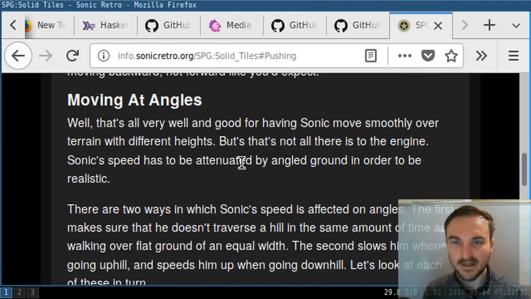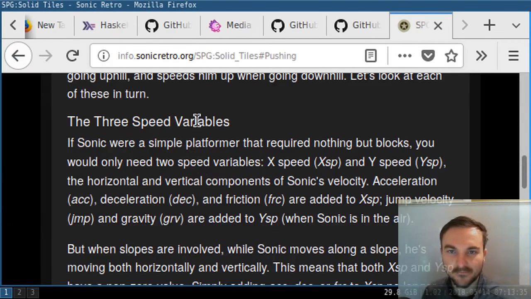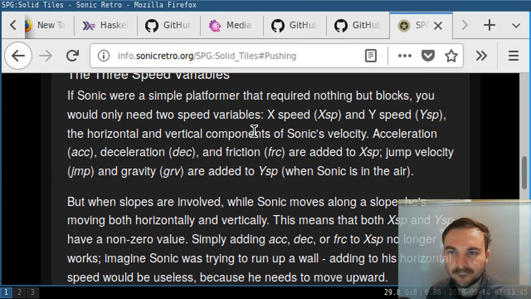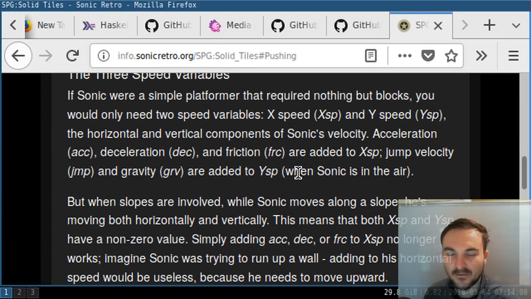Maybe I should add the velocity, start working on velocities rather than, oh, here we go. Sonic with simple platform require nothing but blocks. You'd only need 2 variables, x and y speed, acceleration, deceleration, friction, gravity. So gravity, when Sonic is in the air, interesting.